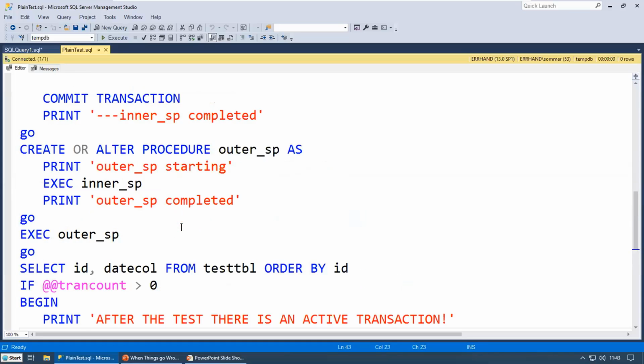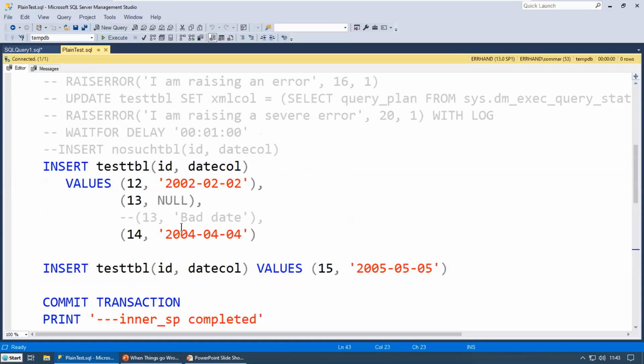So I will submit this now, in one go. But before I do that, try to think of how many rows you expect to be in the table after this test is completed. And remember, something's going to go wrong with this row. But how many rows will it be? 0, 1, 2, 3, 4. A hint is that transactions are supposed to be atomic. So from that perspective, we might expect 0.